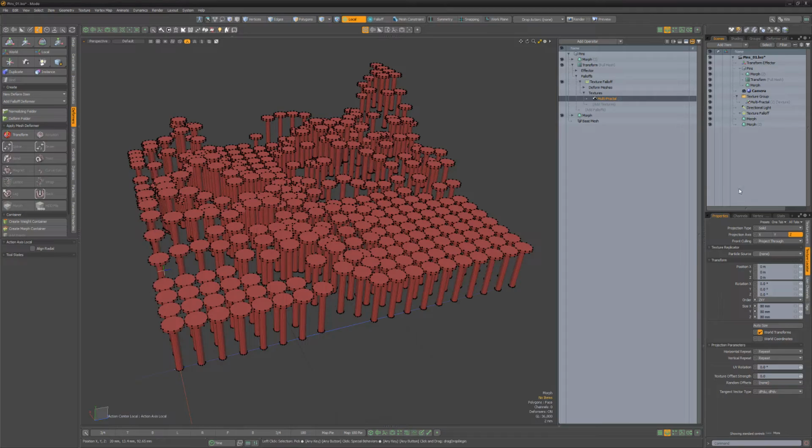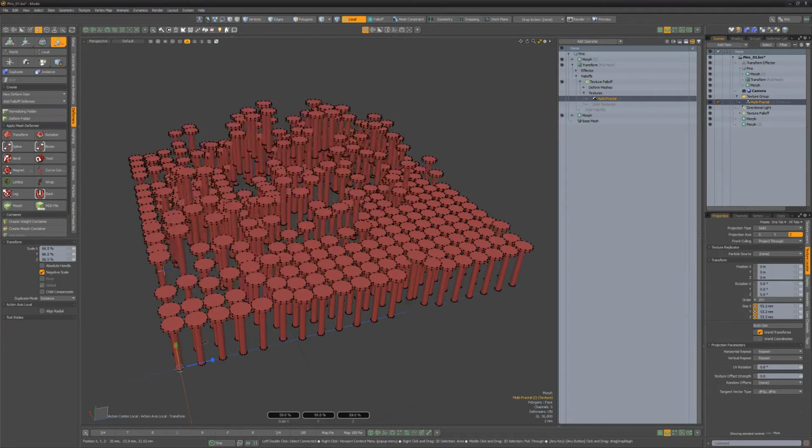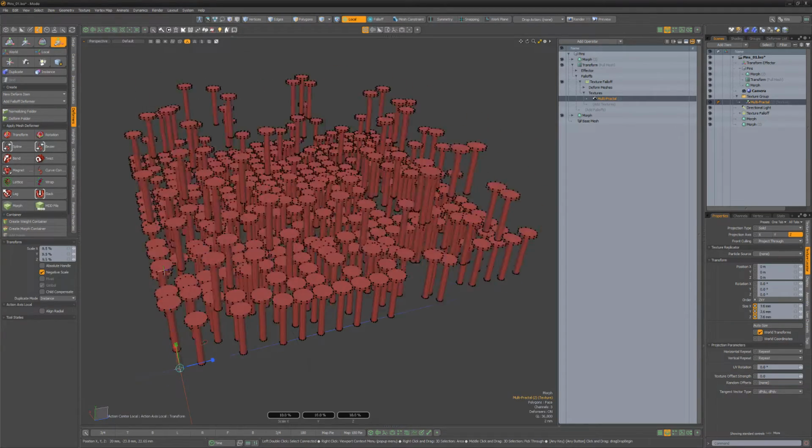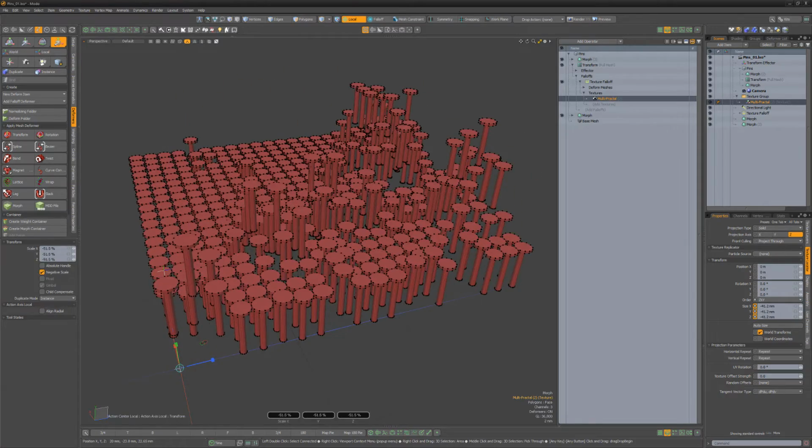Keep in mind that the texture can be animated over time, and you can also use image sequences to drive the transform. Use this quick setup to create a pin toy and more.